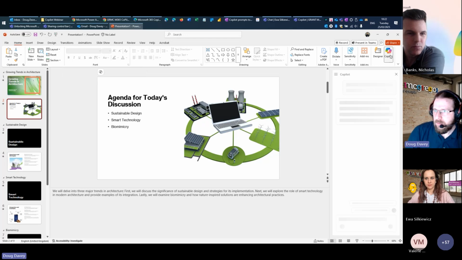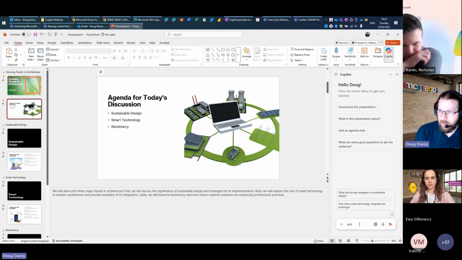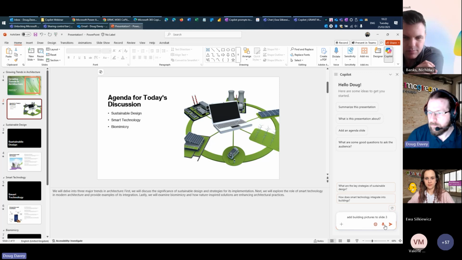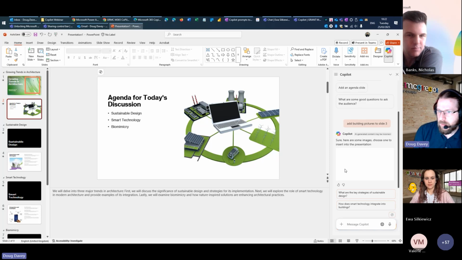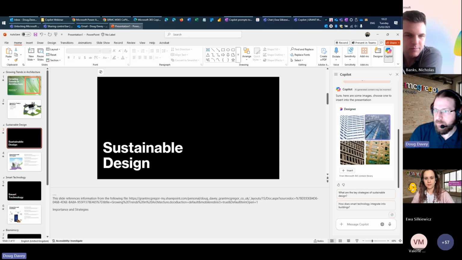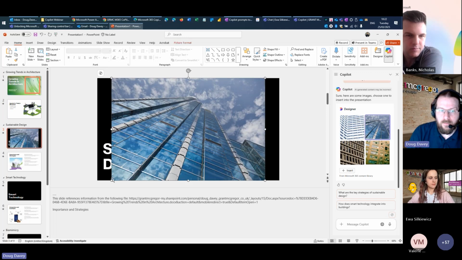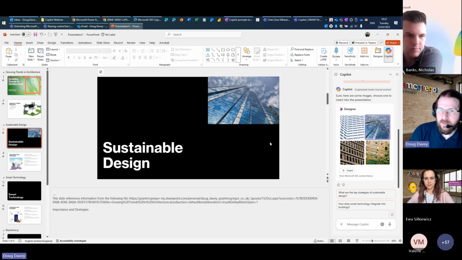So in this, you can then use Copilot to customize it a bit further. So you could say something like add building pictures to slide 3. And that should use the image generation to generate images which you can then insert into the document. So if I have the 4 images it's given me there, if I hit the insert button, it's going to stick that image in, and there we go, nice easy image for that slide.